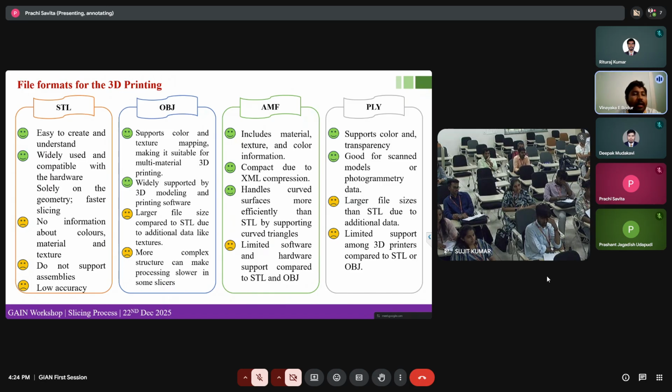AMF files utilize an XML structure, extensible markup language, which ensures that the file is both human readable and easily processed by modern software. The format is organized into five primary top-level elements: object, material, texture, constellation, and metadata. Metadata stores things like the author, licenses, and units.